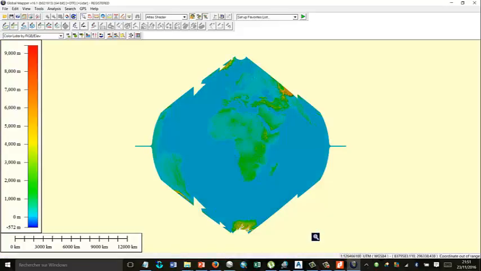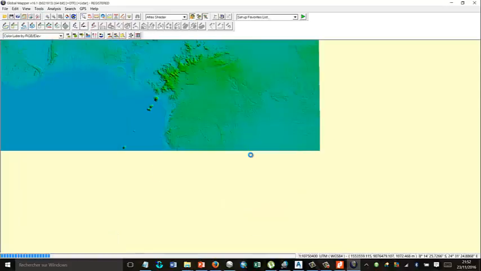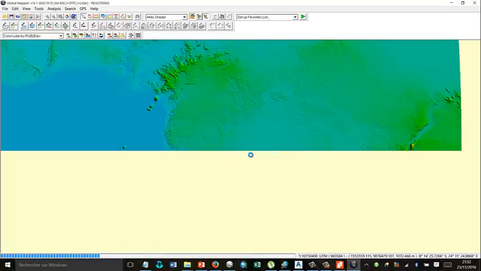Let's wait. Okay, now once you have the world loaded, you need to zoom a little bit into the zone that is your work zone. Our work zone, Kinshasa, is there. You zoom and wait. Yes, now we have the result.